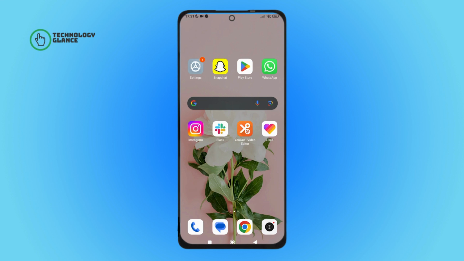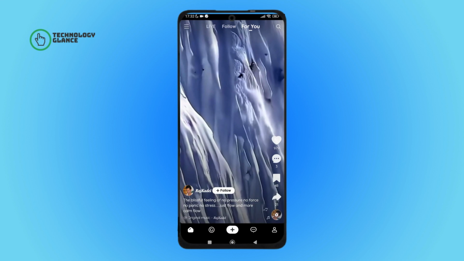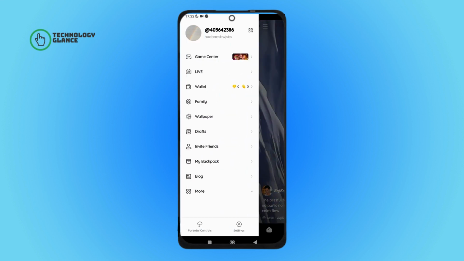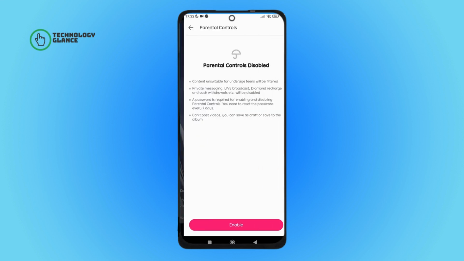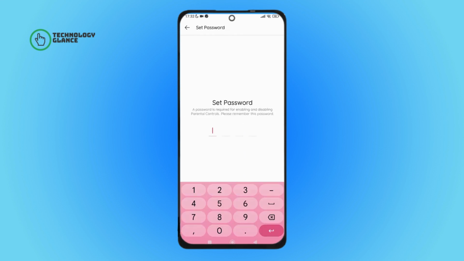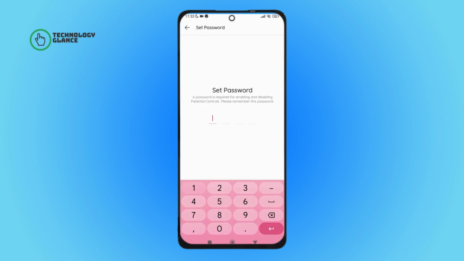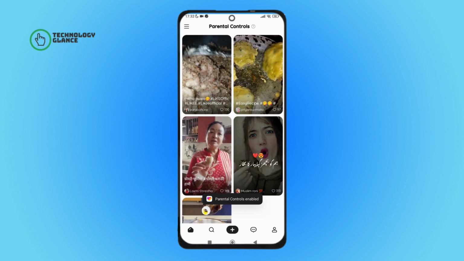Today in this video, I'm going to guide you through how you can enable parental controls on Likee. So let's get started. Firstly, open the Likee app on a device, then tap on the three lines icon, next tap on parental controls, then tap on enable, then set a password of your choice. Next, confirm your password. So this is how you can enable parental controls on Likee.